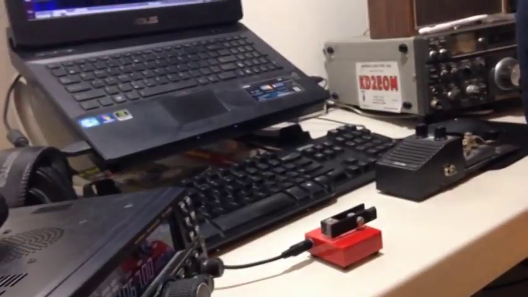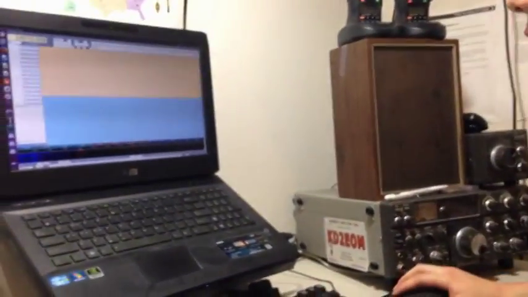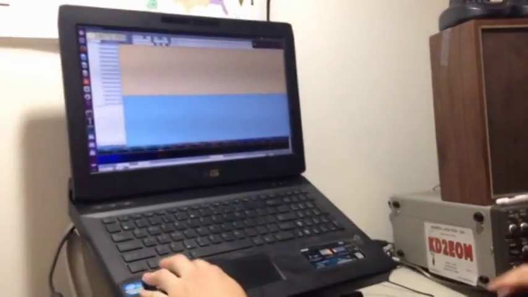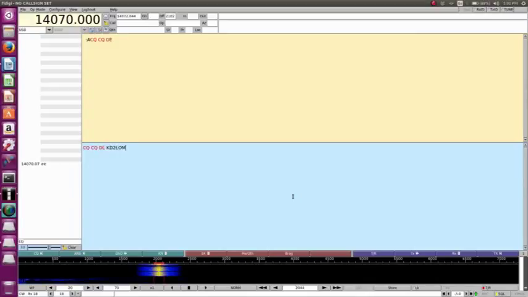So there's another way to transmit Morse code too. You can actually use a computer. So I have a computer right here, so give me a second. And if I type in some text here, let me change the pitch, and there you go. That's how you can transmit Morse code using your computer.